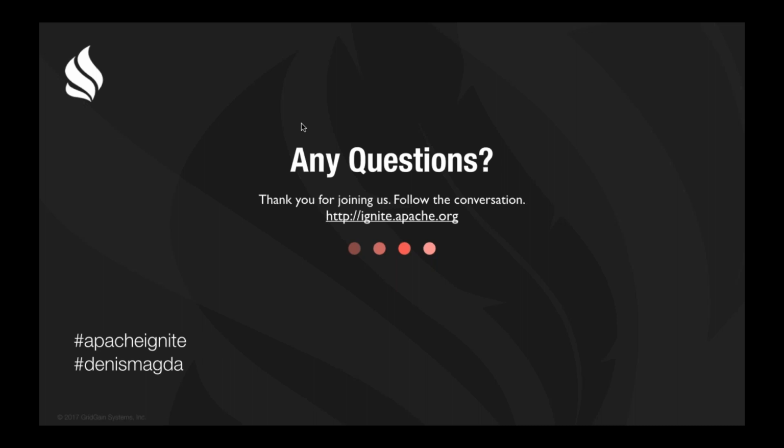Okay, next question. How would you recommend loading data into Ignite if the data is stored on AWS S3?